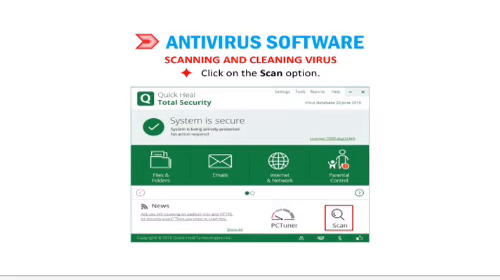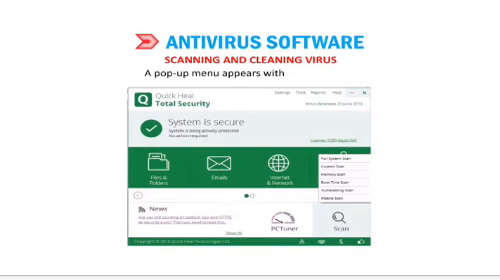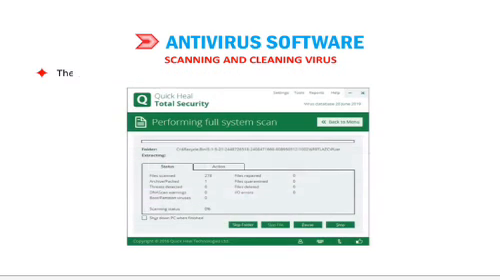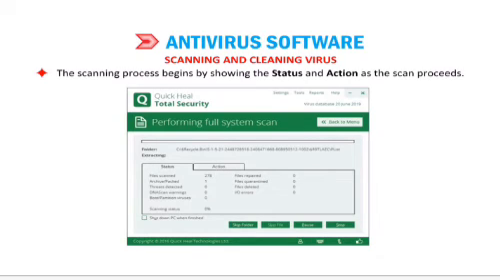Click on the Scan option. A pop-up menu appears with some options. To scan any particular file or folder, select the Custom Scan option. To scan the whole computer, select the Full System Scan option. The scanning process begins by showing the status and action as the scan proceeds.